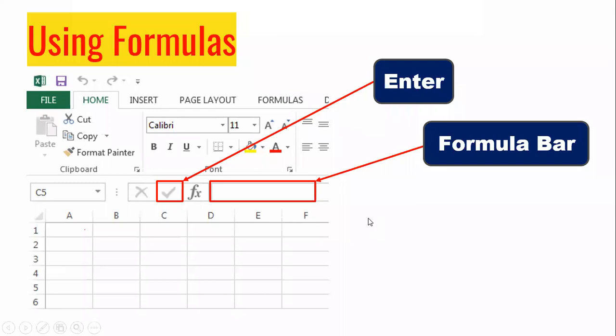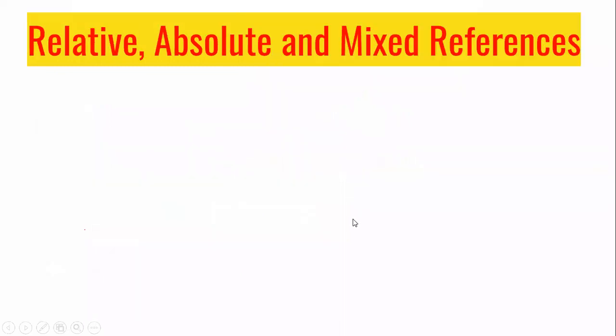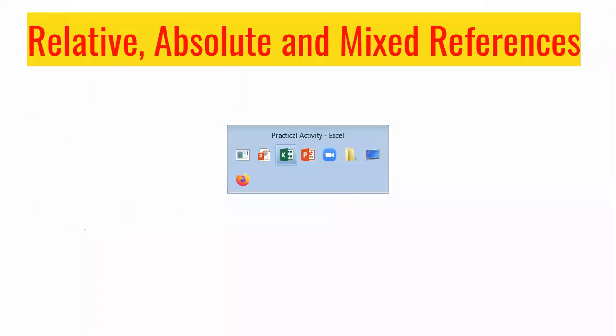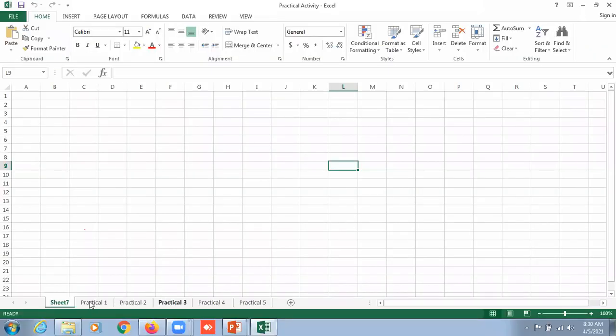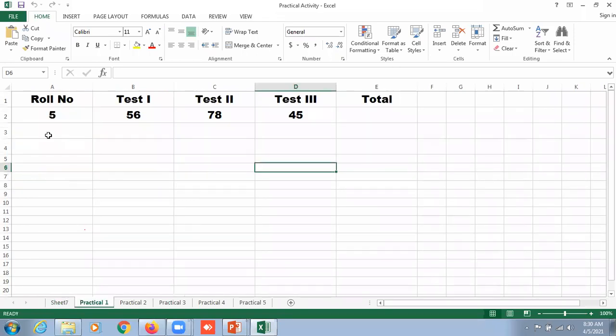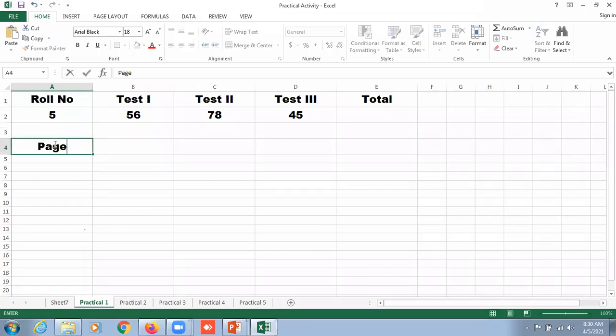Thank you very much. Now can I just begin with a demonstration of some formulas, if you don't mind? I just want to give a practical demonstration here. I'm going to open this practical session, and this sheet is discussed with you all. This is the practical session on your page number 8, where we have roll number, test 1, test 2, test 3, and total.